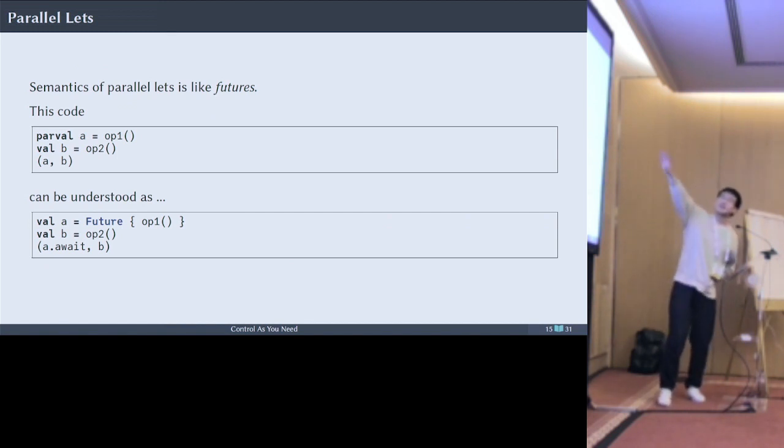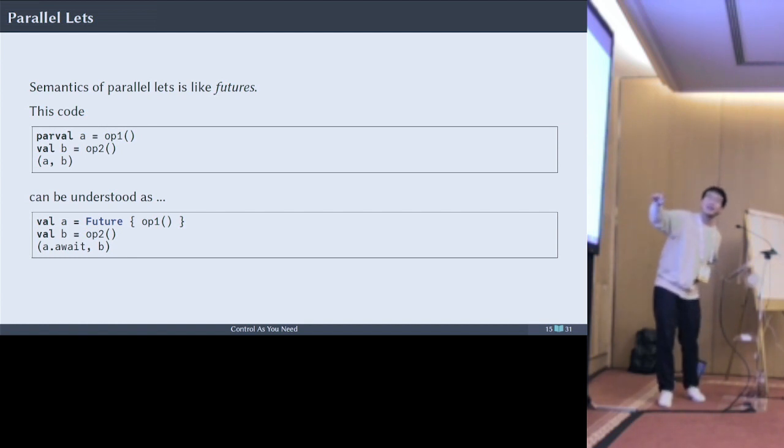For instance, if we define a par let A, which is the result of OP1, and we again define a normal let binding B, which is the result of OP2, and return them as a tuple, then it could be understood as defining A as a future, and you go on to execute the body, and when A is really needed, it is awaited.